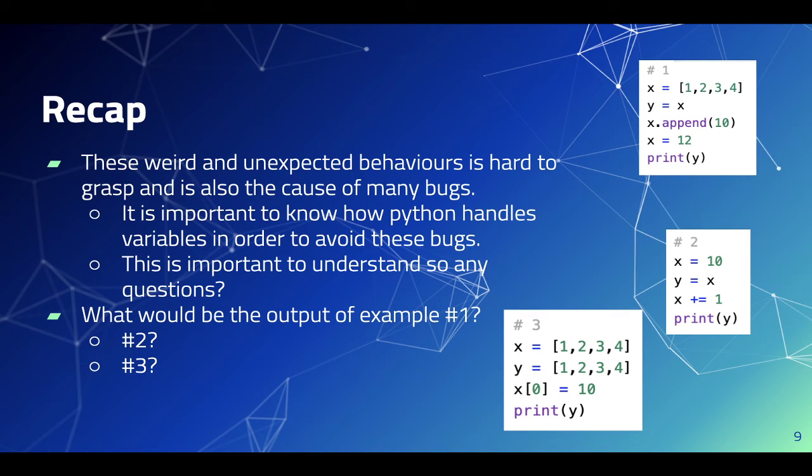Example 1, we have x is equal to 1, 2, 3, 4, y is equal to x, x dot append 10, and x is equal to 12. So what if we print y?